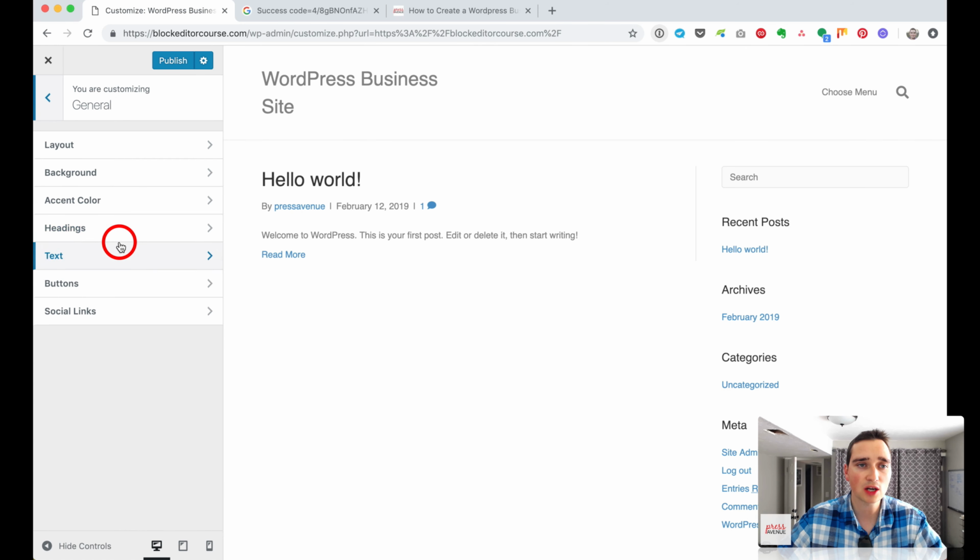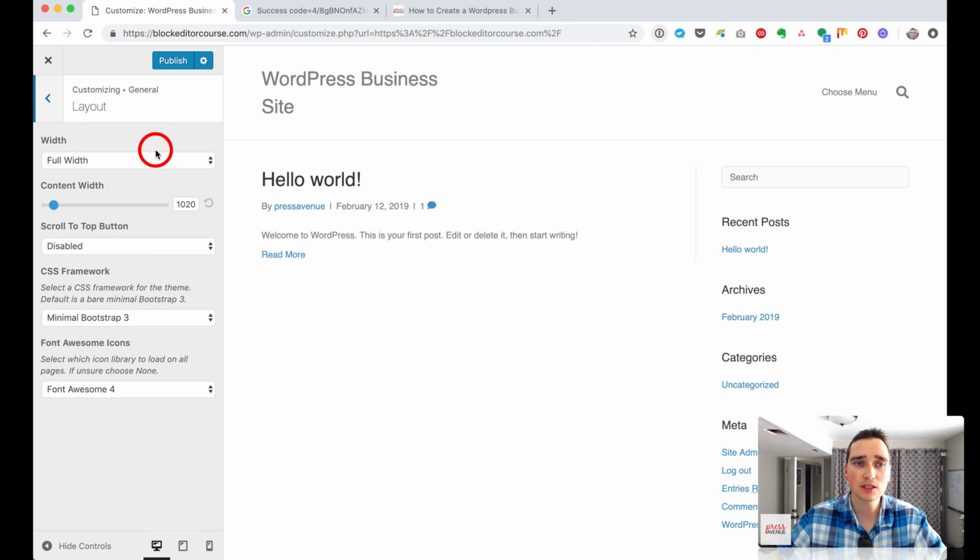Next, it goes down to General. I click Layout, and I can choose, do I want full width? And full width is edge to edge. So from the edge of one screen to the edge of the other side of the screen. So I always leave this on as full width because I like full width sites. And the trend right now is full width. Content width, I don't really mess with this unless I really need to. Scroll, a button that scrolls back up to the top. If you're going to have really long form content, you can have an arrow that you click and it jumps you back up to the top. So that's what that is.